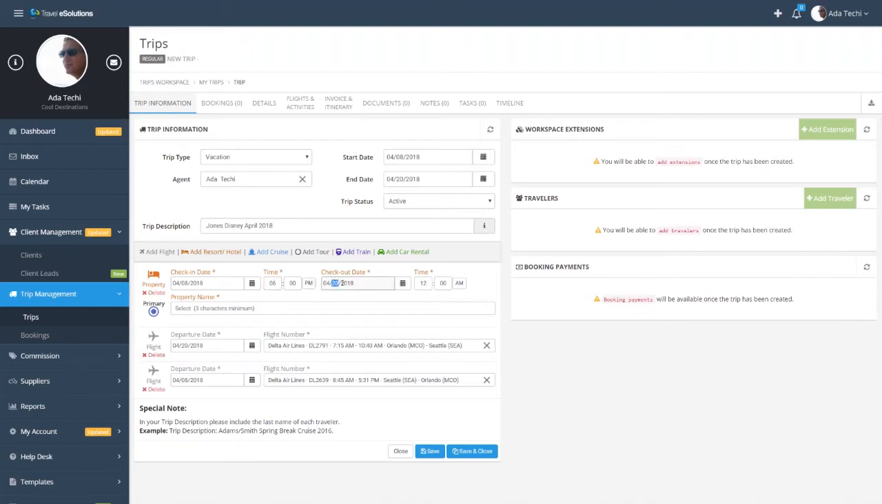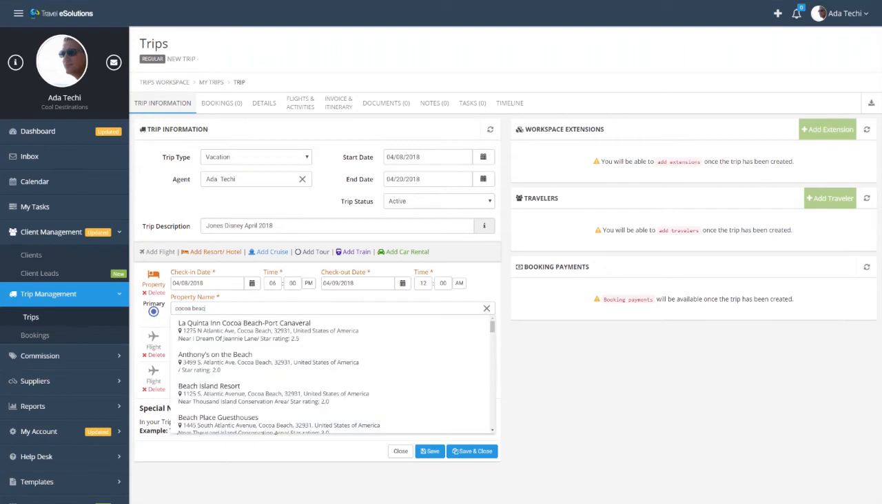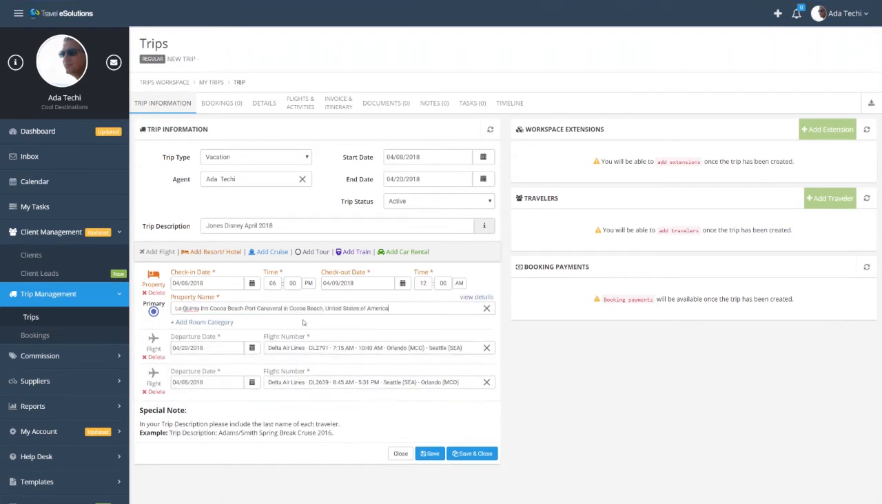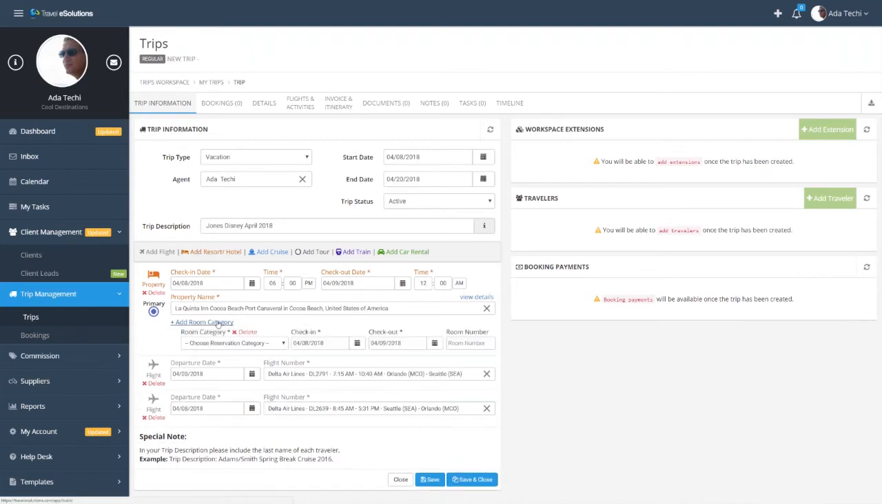Just for a single night. And they just need someplace to stay. This isn't the point of their trip, so we'll just put them in a little quinta that's convenient to Port Canaveral, where they'll be leaving on their cruise. If you know the room category, you can put that in as well.